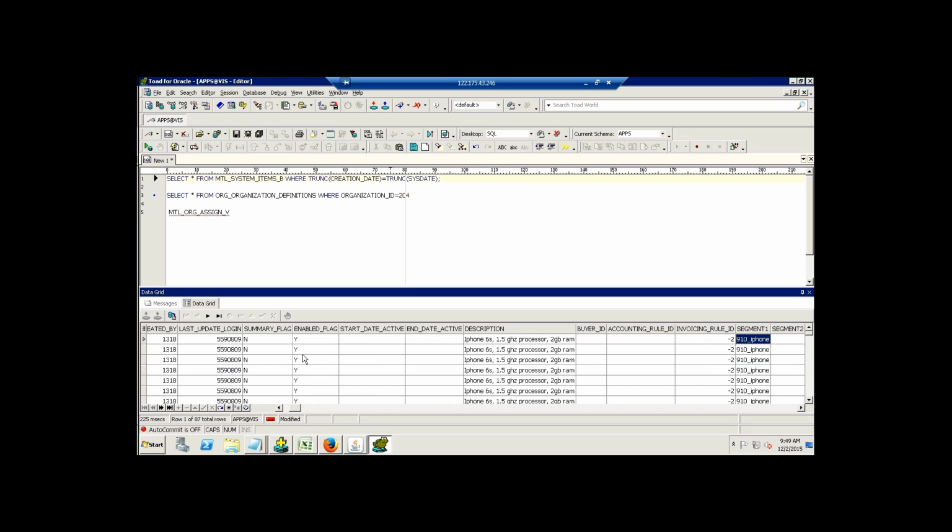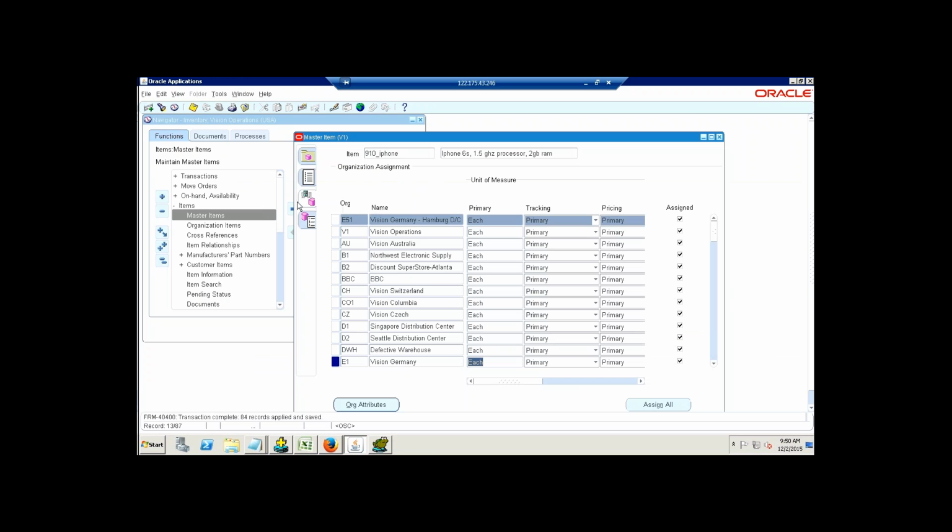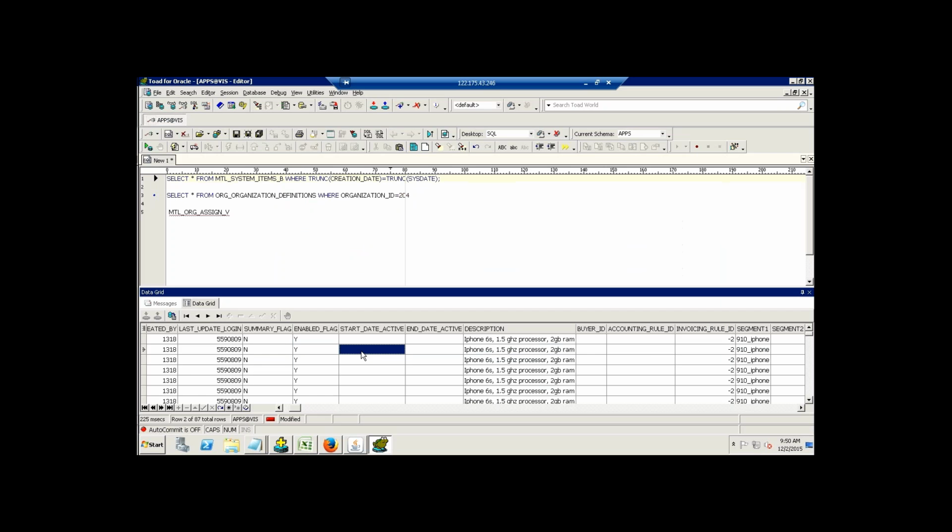So all the attributes, like the enabled flag, whether the item is enabled or disabled, will be there with the master organization. You can set it to default or disable it also. If you want to deactivate it, you can change it.